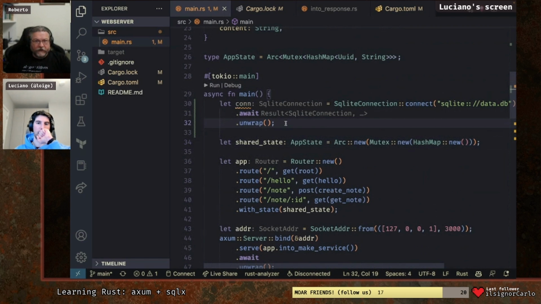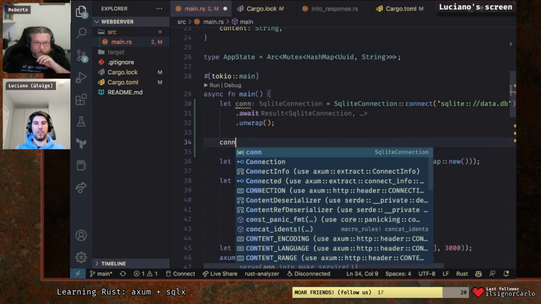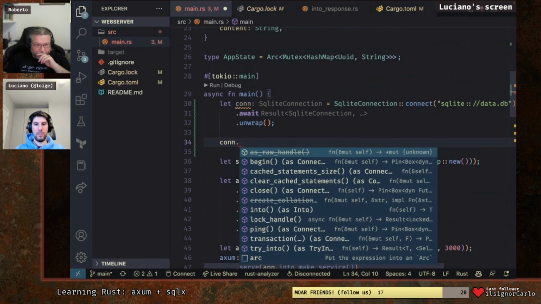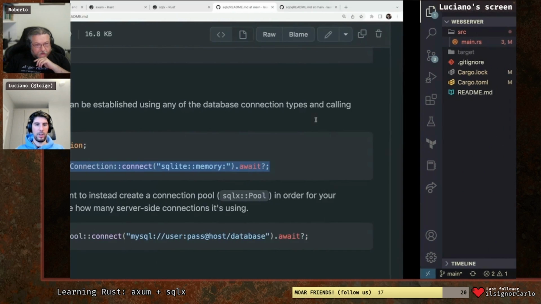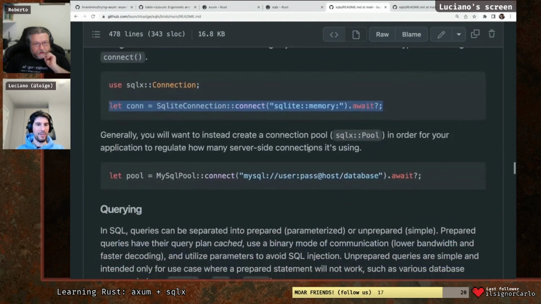Just to start with, we can try to do a select one on top of the connection just to see if everything is working. So how do we run a query against the connection? That's a good point. I think we need to keep reading.